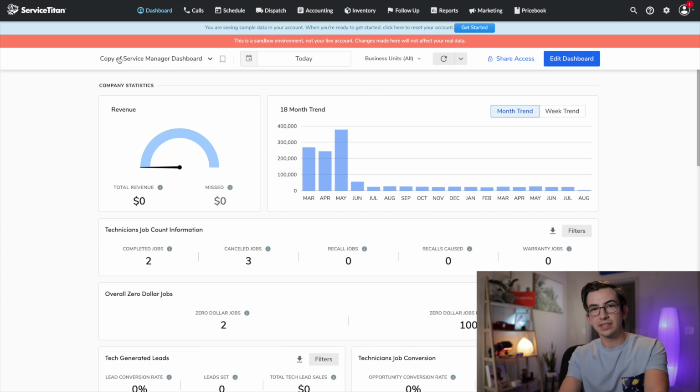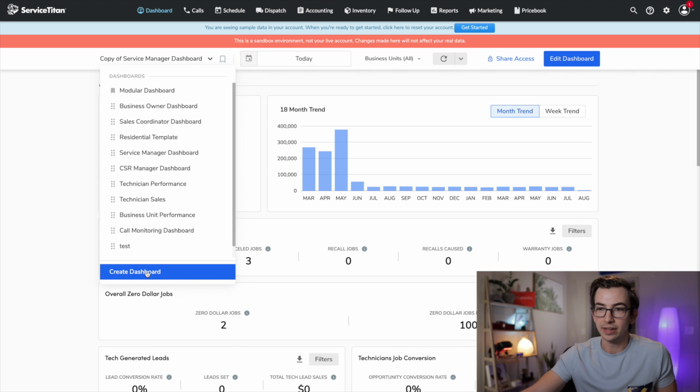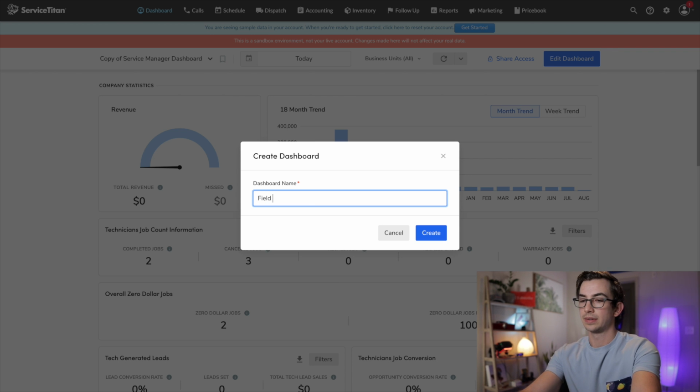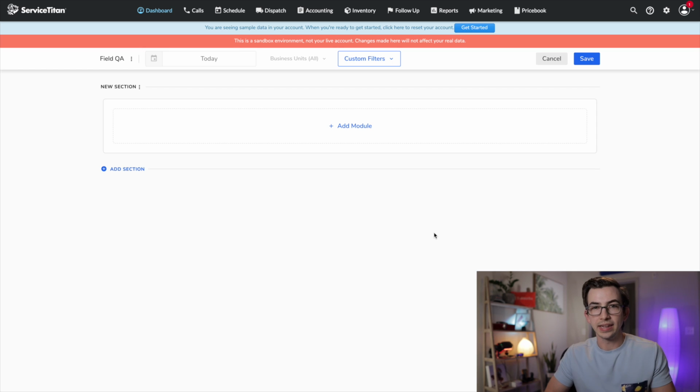Now for the sake of these examples, I'm actually just going to start from scratch, just because that's going to give me the opportunity to show you as much as possible. So to start one from scratch, I would come down to the same drop down and hit create dashboard here at the very bottom. The first thing I need to do is name my dashboard. So I'm going to call this one my field QA dashboard, my field quality assurance. So field QA. And then I get this blank slate.